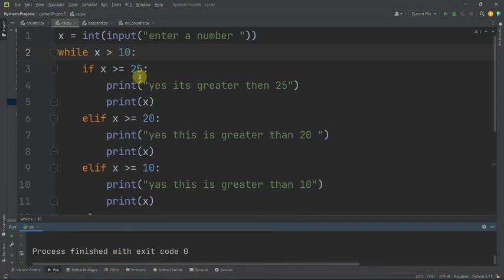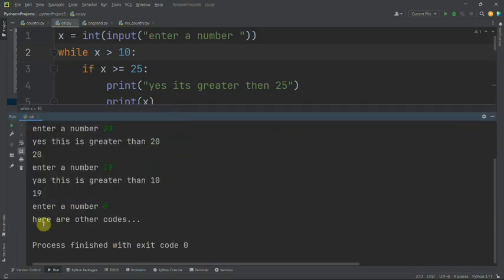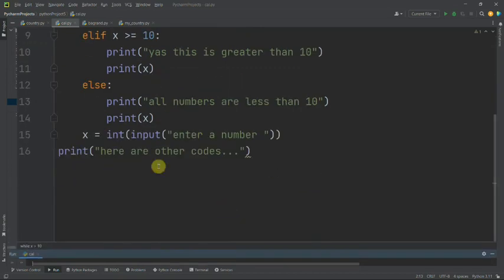Remember, I told you guys that a while loop works by checking if the statement is true. If the statement is true, it will keep on looping. But if it is false, it will end the loop and continue from other block of codes. Like it says here, here are other block of code. It continues from other block of code. Okay, so this is what a while loop does in Python.